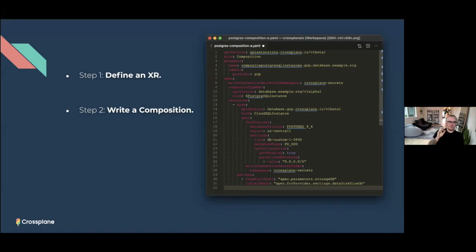So it's a YAML custom resource in and of itself, and primarily it contains an array of what we call bases, the bases of resources, and then each base can have 0 or more patches from the composite resource over the top of that base.